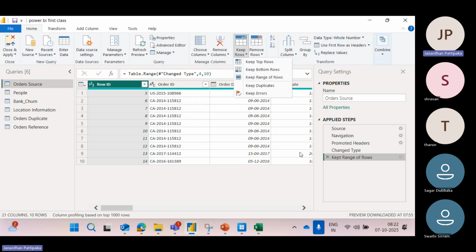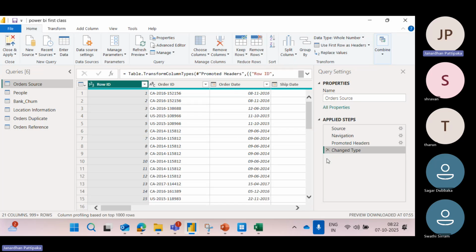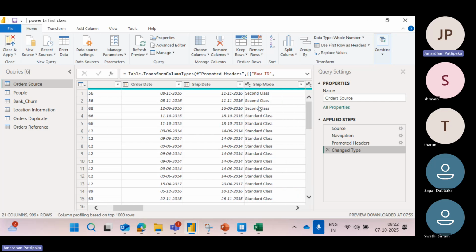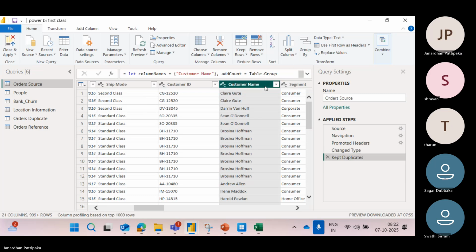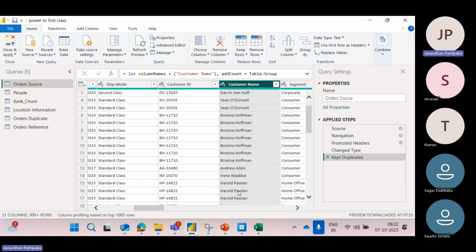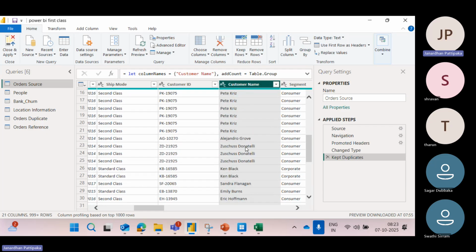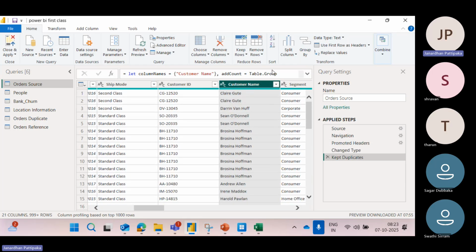Keep duplicates. Okay, I'm removing this data over here. Sometimes your data may contain duplicates, for example customer names. If you want to keep the duplicate names, it will return the names that are duplicated. Sometimes if there are duplicate data, the client wants only unique data, so he will ask you to remove the duplicates. But if you want only the duplicate data to remain and everything else removed, then you can use the option called keep duplicates.